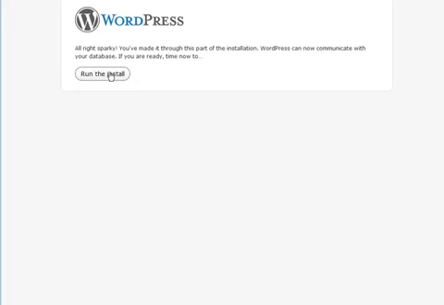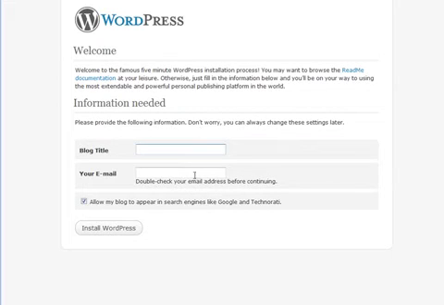When we're all done here, we're going to set the permission back to 750. So we'll run the install, and here we fill out the title of our blog, put in an email address, and make sure that allow the blog to be in the search engines is checked if you want it in the search engines. And then click Install WordPress and it'll install.